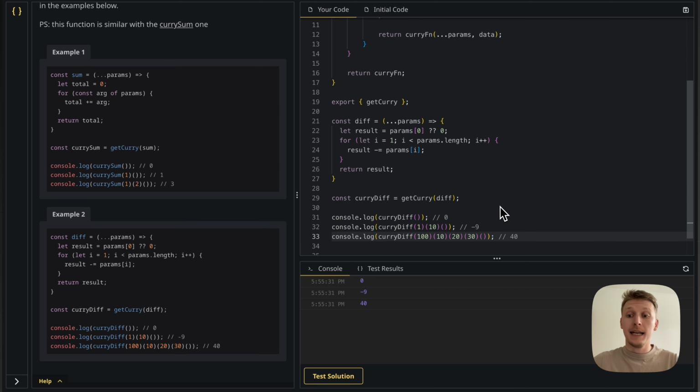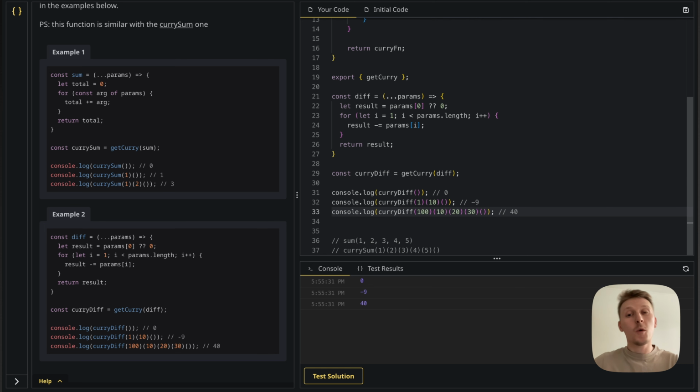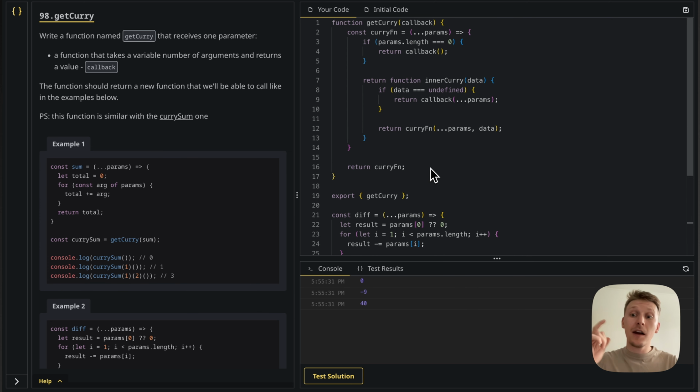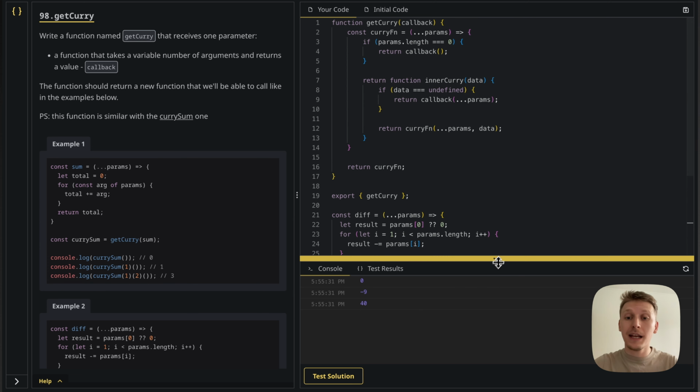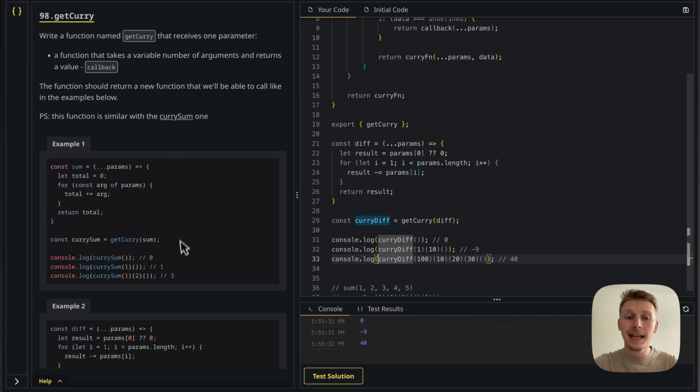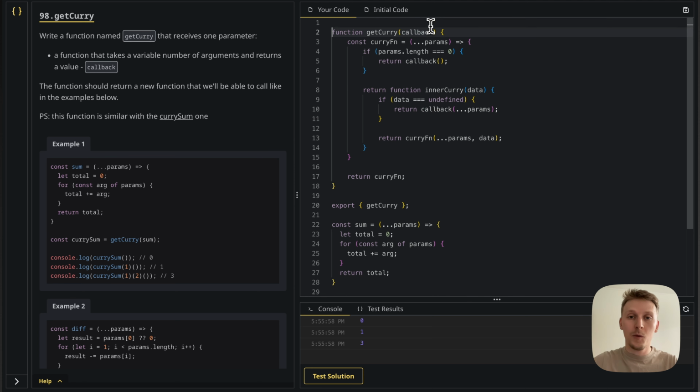Now I know this is one of the more complicated functions. This is why we have it at number 98. So I highly encourage you to debug it. Go through it step by step if you don't understand it. I'm going to do that here one more time. So let's say we call which one? Let's take the sum function because that's easier to understand. And let's say we're going to call this last example. So I'm just going to put it here.